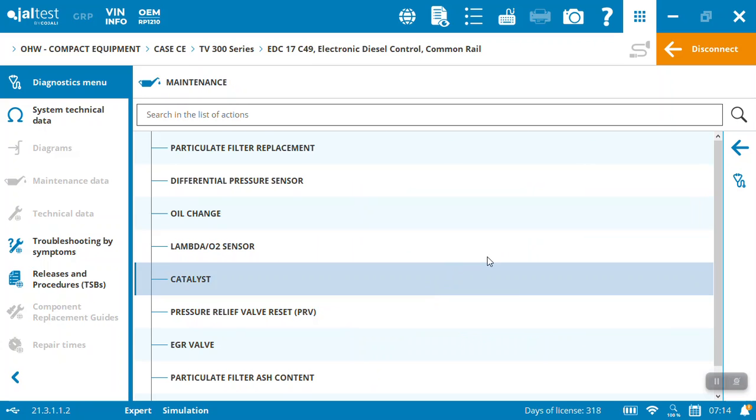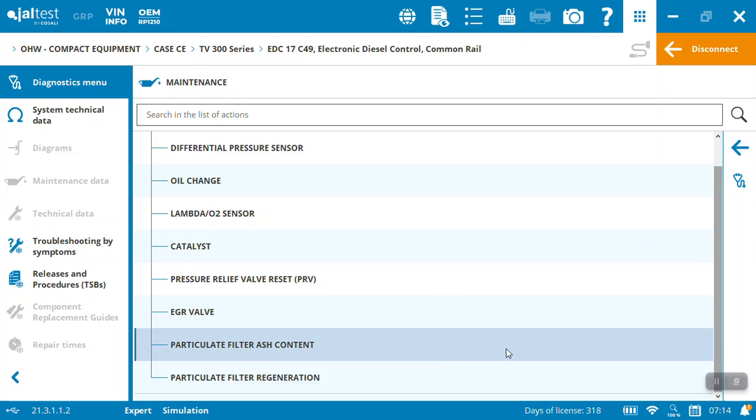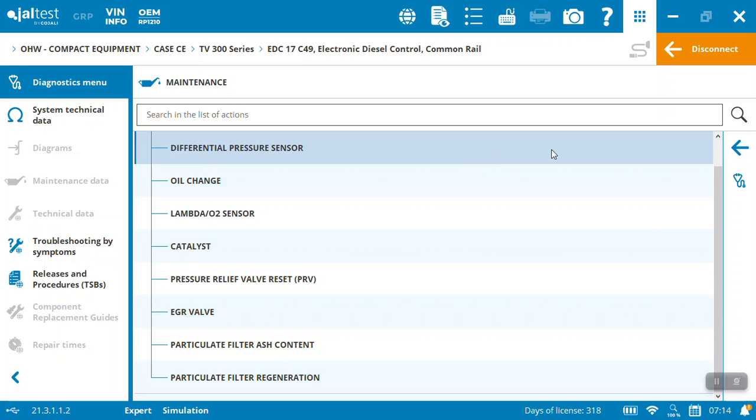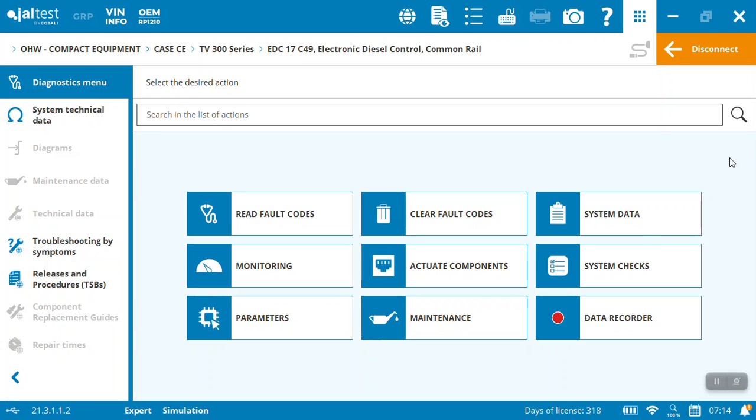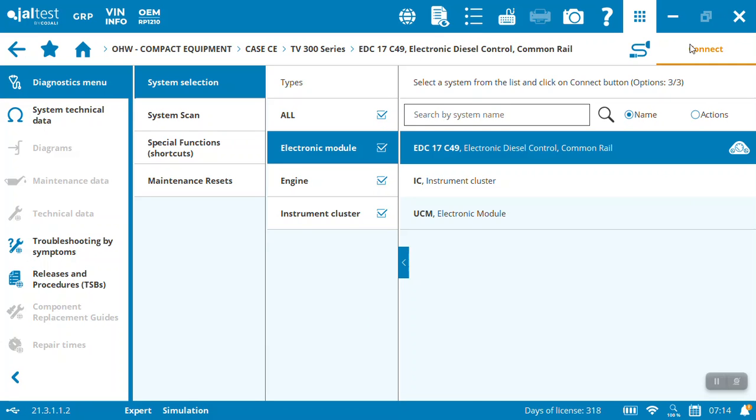I already mentioned some of the maintenance components. If you've got different maintenance processes like doing a regen, the catalyst, oil changes, it's going to take you through all those steps. It'll walk you through it and also record any changes in the system. So everything, as you can see, from the fault codes all the way to actually programming and working on the solution. So with that, again, not a ton of coverage outside of the engine here on this Case TV300.